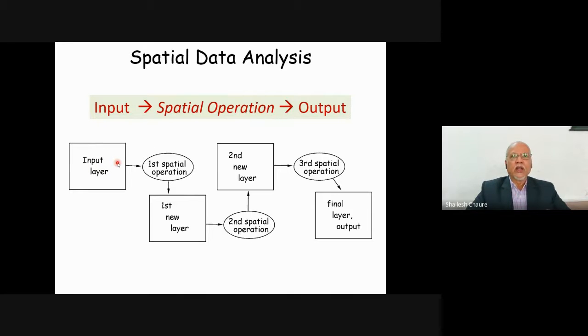Diagrammatically, it is shown here. We have one input layer. This may be a point layer, line layer, polygon layer, whatever it is. Then you do some operation on that layer. As a result of that operation, another layer is created. On that layer, you perform another spatial operation, and then a second layer will be generated. On that second layer, you perform a third operation. As a result, the final layer is generated.